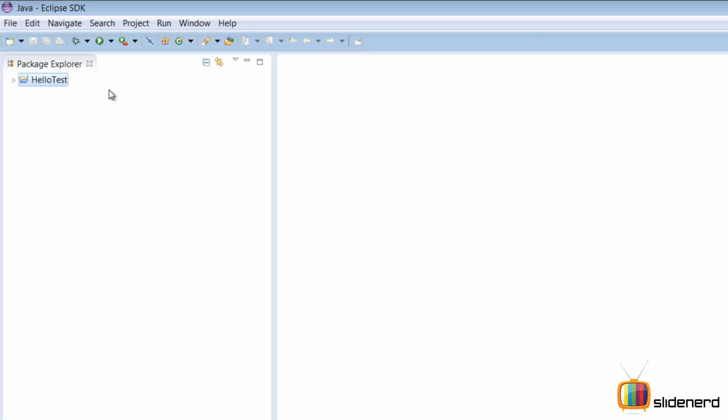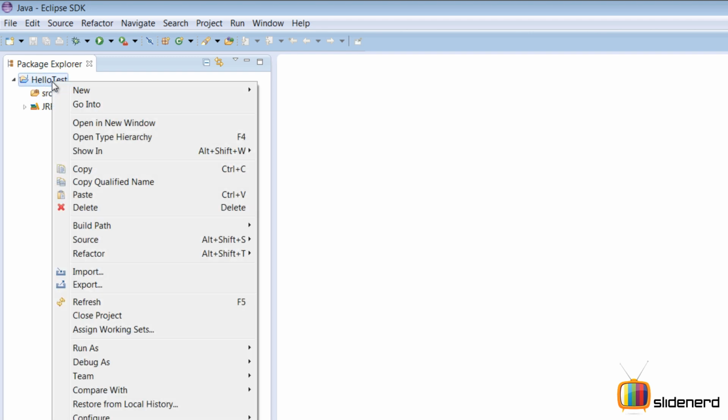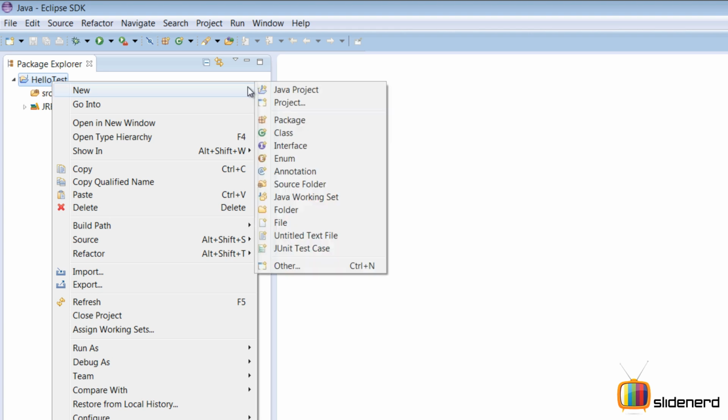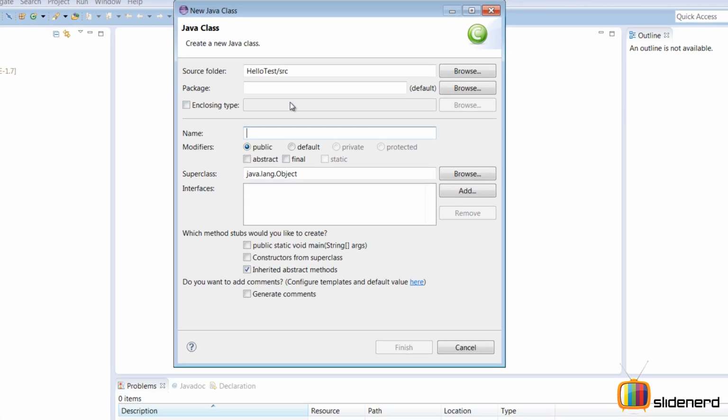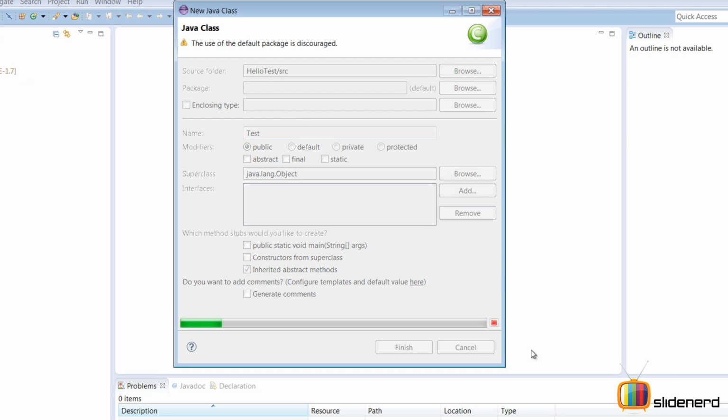So at this point, Eclipse is trying to create the stuff which I wanted. Hello test is there, there's a source file. Okay, now inside this, I'll have to create my Java class, which is my program. New class. Name, I'll say test. Click finish.